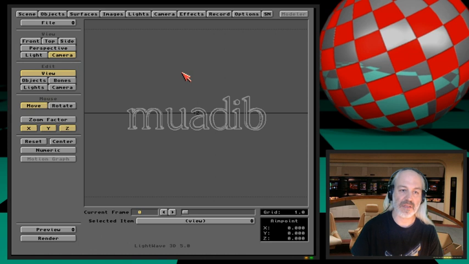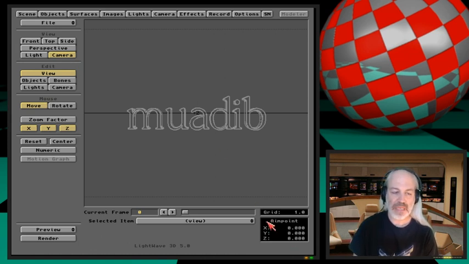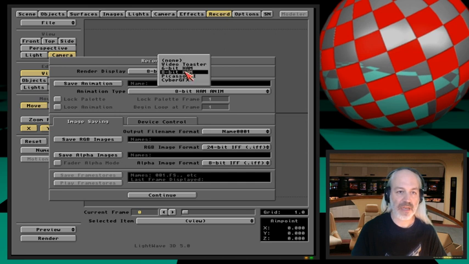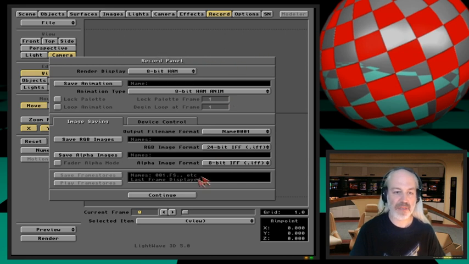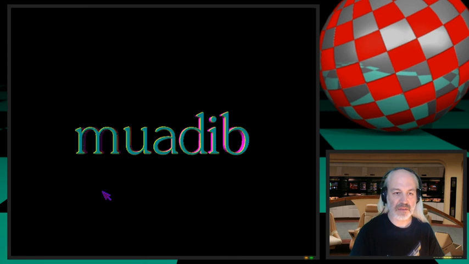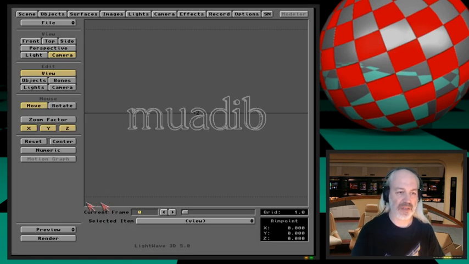If you don't see any render output, just go to record and pick 8-bit HAM, or Video Toaster if lucky you, or Picasso. Make it work. For me, it's HAM8. F9 again. Great. Our render starts just fine.